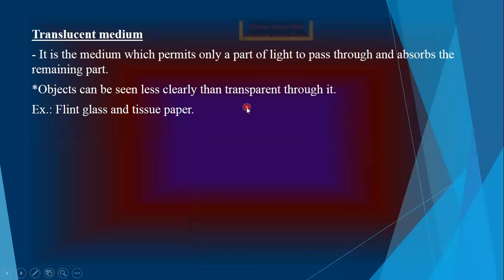تعالوا نتنقل للtranslucent. Permits only a part of the light to pass through and absorbs the remaining. يبقى ما يفوتش كله. Objects can be seen, but less clearly than through a transparent medium.